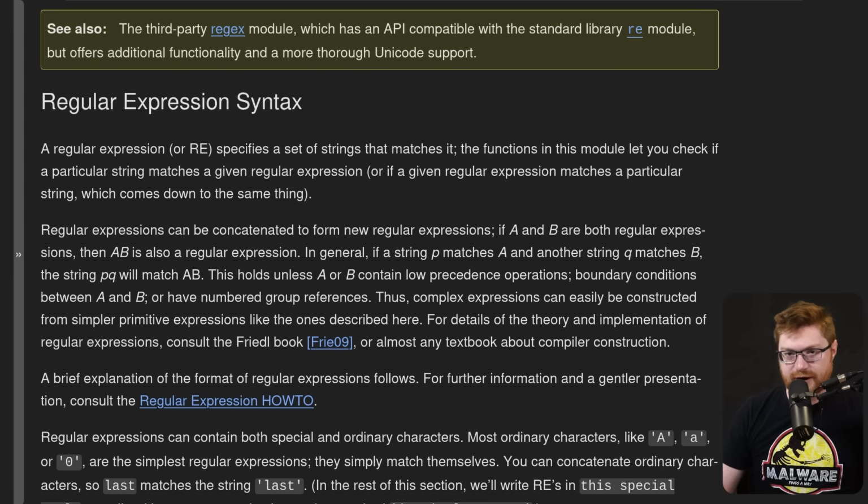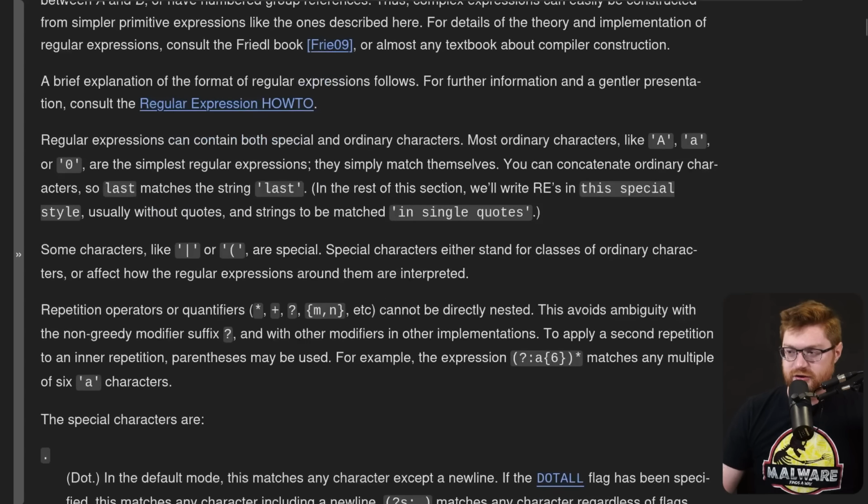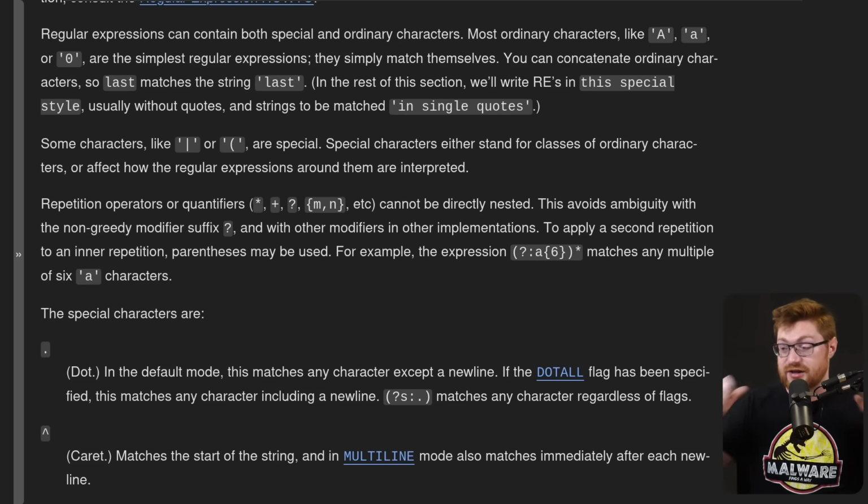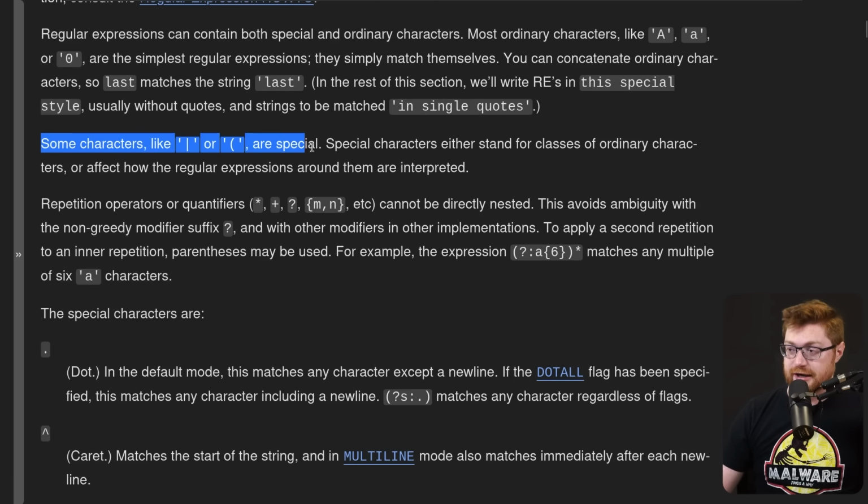The thing about regular expressions, though, is that it normally considers regular, usual, or ordinary characters and ordinary text as a literal value. Ordinary characters like the letter A, uppercase A, lowercase a, or 0, are the simplest regular expressions. They just match what they are. Think of that as the regular Control F or find functionality that you're used to. But regular expressions amp that up with some special characters that affect how the pattern you're searching for is interpreted.